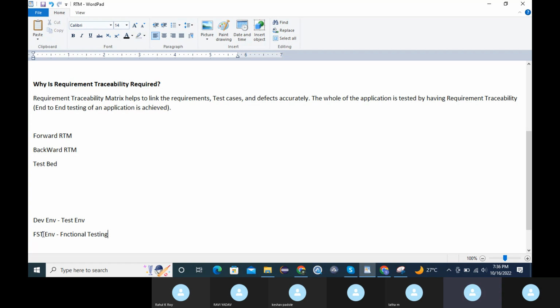And for functional testing, there is a functional environment. So what happens? The developer will do the development in his development environment. After that, he will move it to the FST environment. If you are a functional tester, your team will provide you the FST environment link. There you will do your testing.